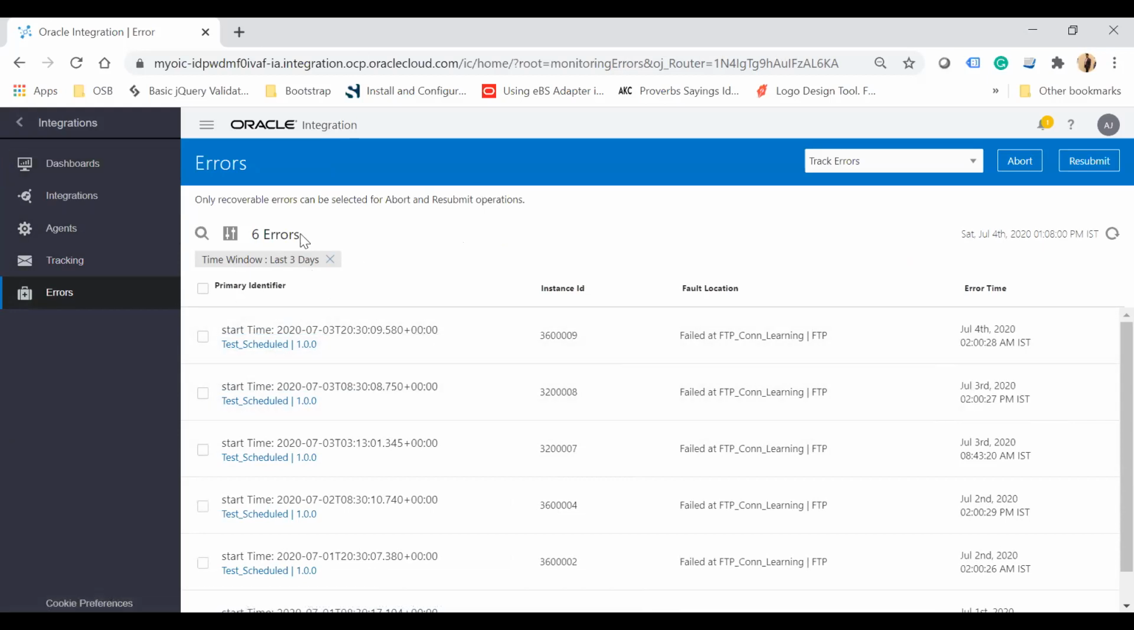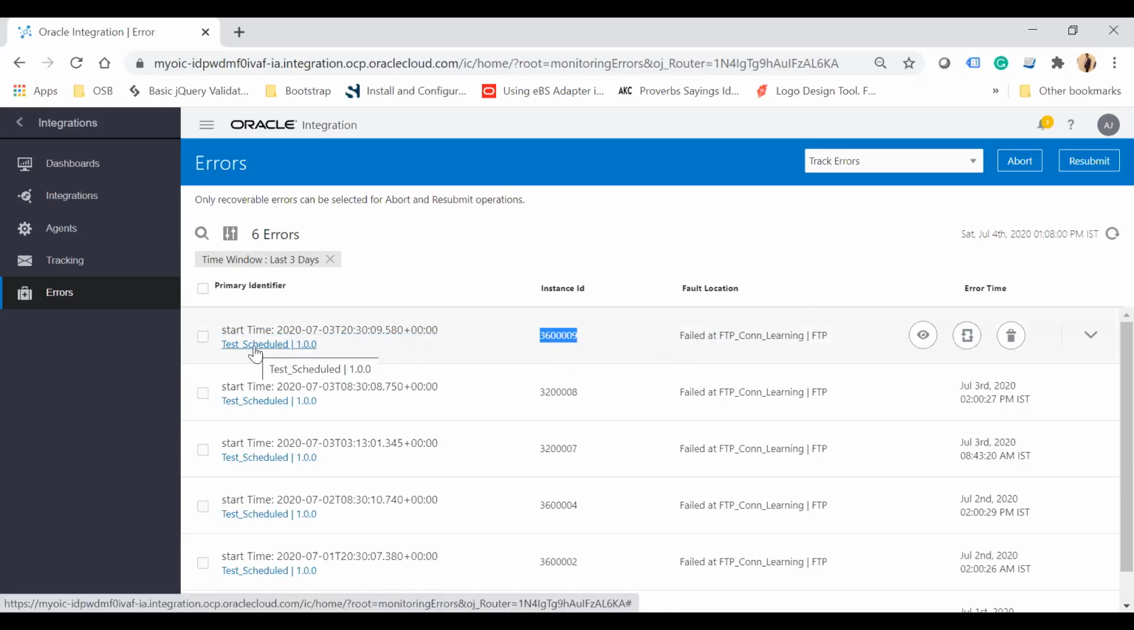So here you see it will show 6 errors. These are the integrations which got failed. It will show you the fault location. It got failed at the FTP connection learning. So we have a connection name, and the connection name is FTP connection learning, which shows that this integration failed at this particular step. It shows the instance ID, business identifier, and then the integration name.